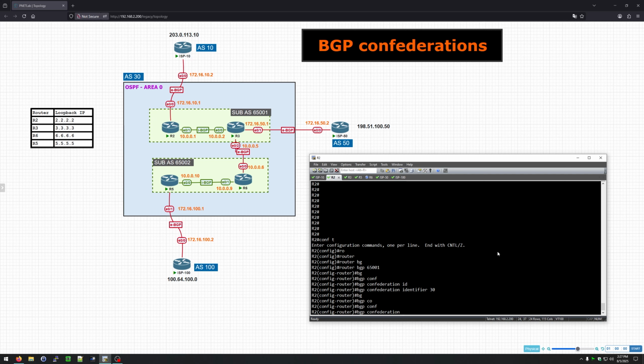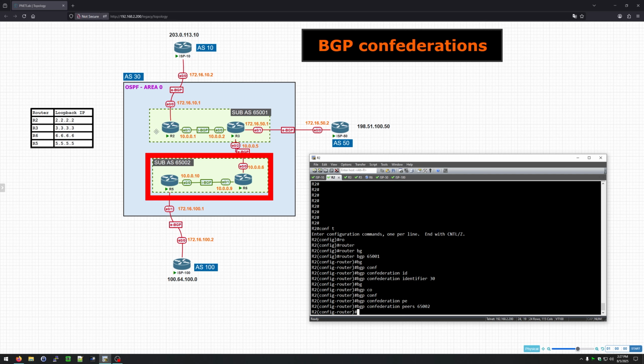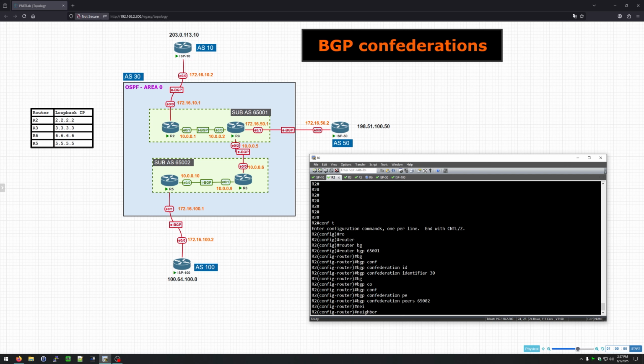So I'll say BGP confederation peers are 65002, which is the sub AS number of R5 and R6. But since I don't have any link between R2 and R5, this is useless. It's my bad actually. I was supposed to have the link, but I forgot it. Can't do anything.